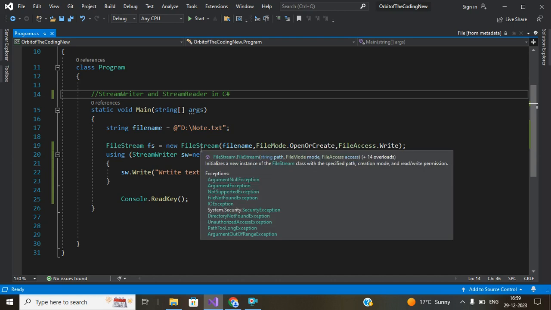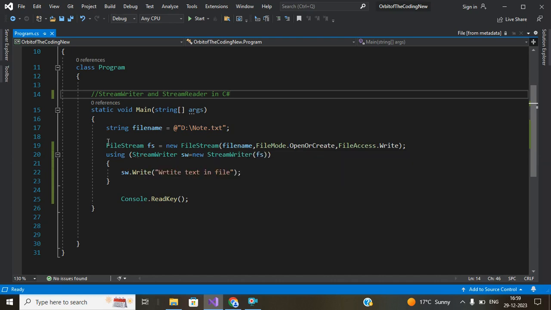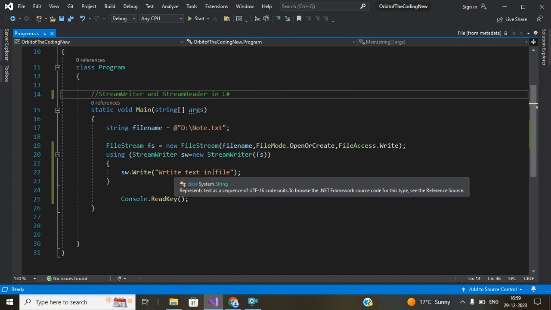In this session I have already explained that we have created a file stream. In the file stream I have already created a node.txt file in the D drive, and we will use a file mode like open or create, and file access since we need to write something. Then here you can see that I have created an object of StreamWriter, and to that object I pass the file stream as the argument, and using the StreamWriter object I write some text inside it.